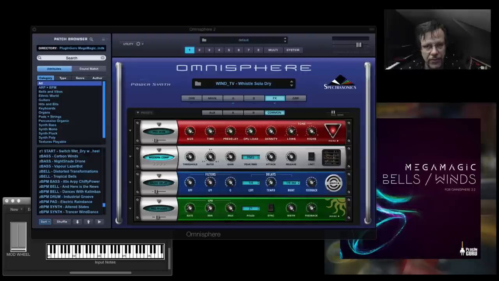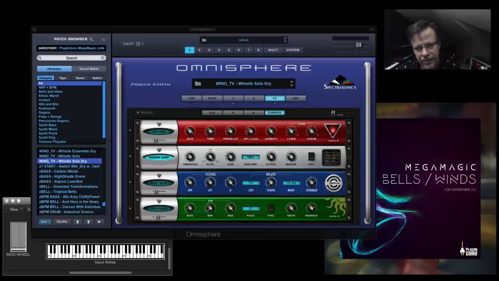These are not the final mixes, so this is a little early, but I want to show them anyhow because they're so cool. Using only the signature patches and Steve Tavaglione's new patches of the new samples, there will be a dressed and a naked version on the SoundCloud on the PlugInGuru MegaMagic Bells and Winds page for you to listen to. This is the dressed, so there's a few things, not a lot, added in there from other libraries, especially some of the percussion and stuff at the end. So I hope you enjoy.